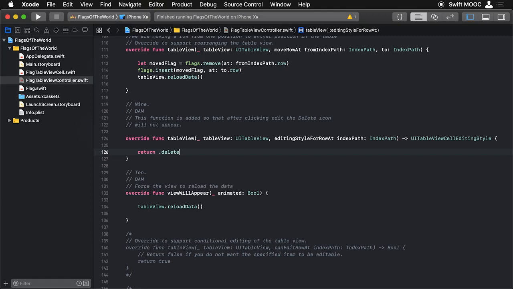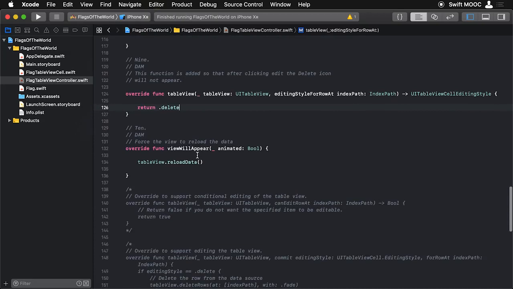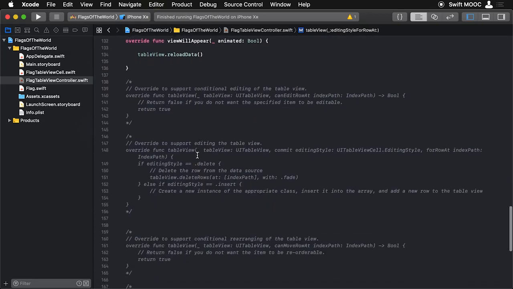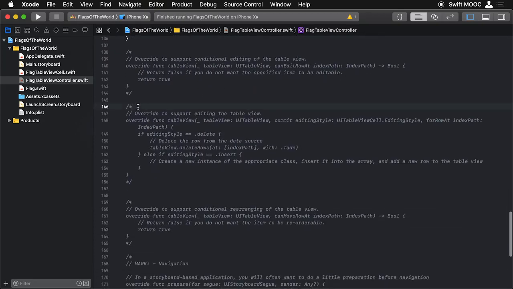Now, this method is provided by Apple. We just need to uncomment it out and make a few changes to it. So let's have a look at this method. It's the commit editing style. So let's scroll through and see if we can find it down here. And this is it here, the commit editing style function. So I'm going to uncomment it out. And now we're going to need to make a couple of changes to it.